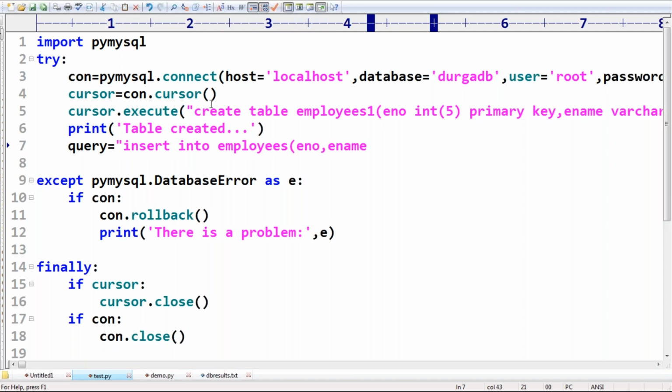Sir, different styles I'm using. Enum, ename, ESR, because employees table 1: enum, ename, ESR. Next and after that, address like this. Next, values: I'm taking percentage s, comma, percentage s, comma, percentage s, comma, percentage s. Just observe that.